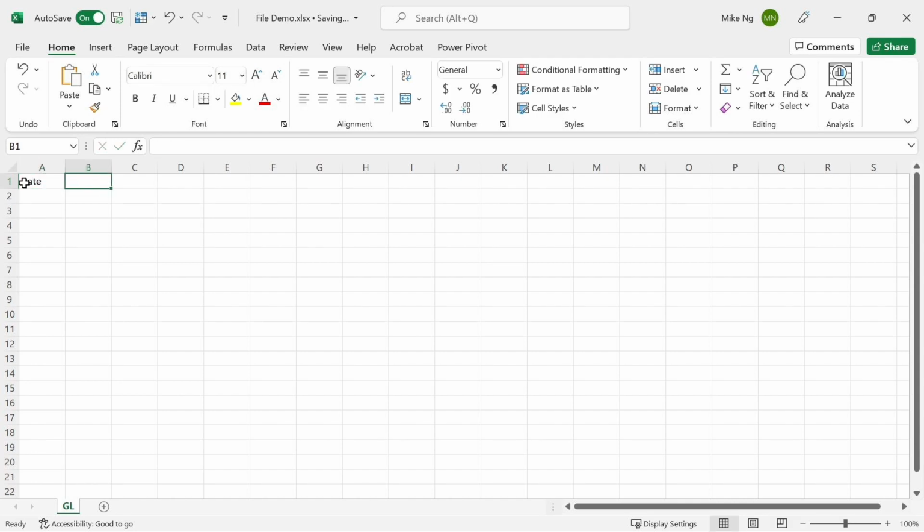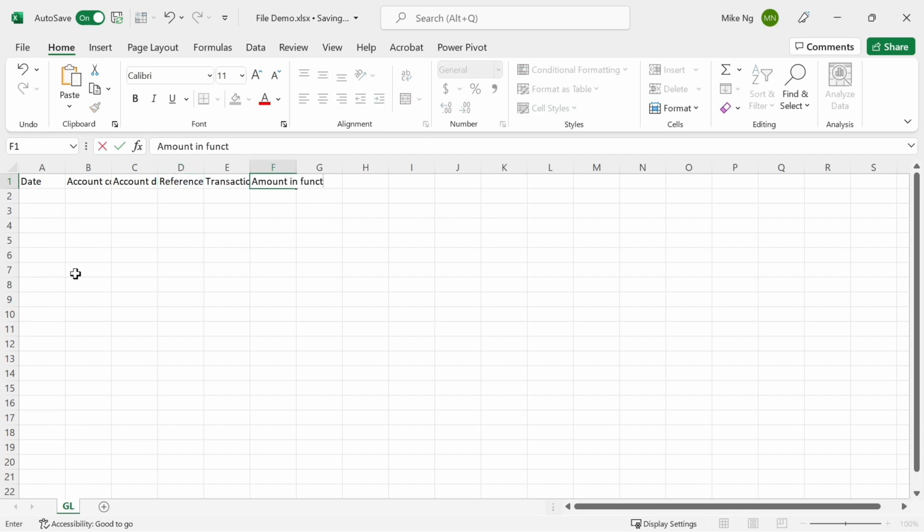I usually start with row 1, it is cleaner. Date, GL account. I'll be using a chart of accounts data, so this column will be the GL account code. We need another column for GL account descriptions. It is not necessary, but my preference, so that I know I entered the right account code. Reference number, transaction description, amount in functional currency, amount in document currency. We will need another column for document currency.